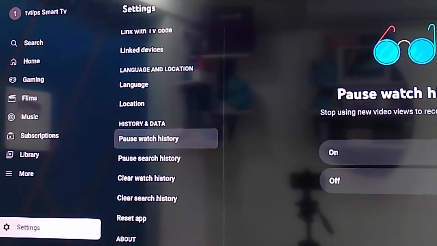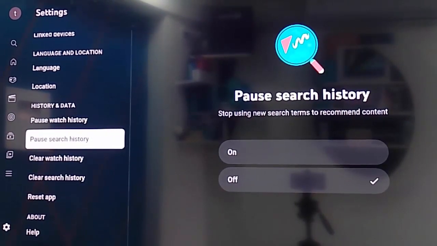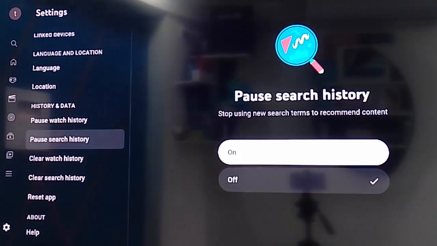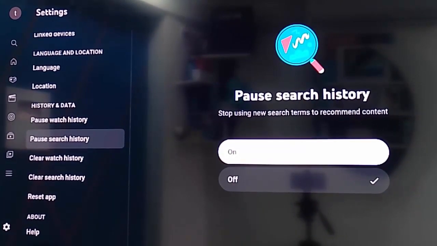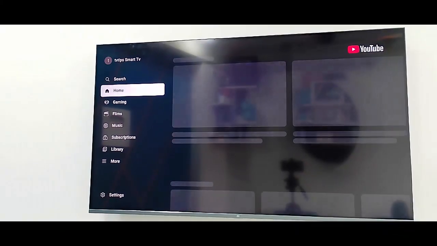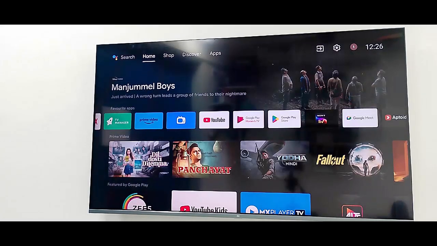Now this time, guys, select the pause search history. Same here, on the right side select the on option, and after this is done, you must restart your TV. So this is a simple and short video.